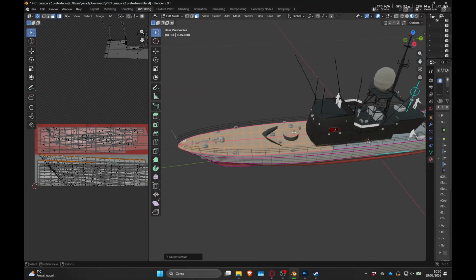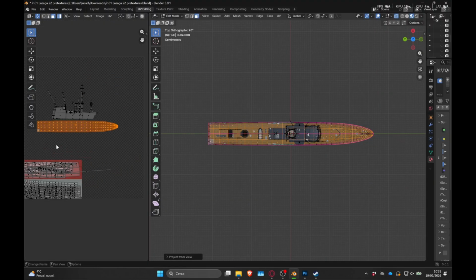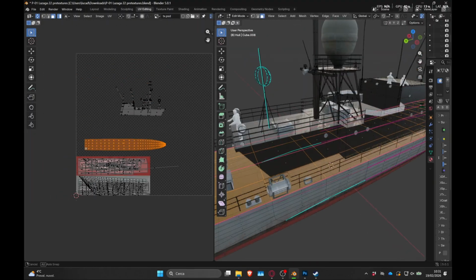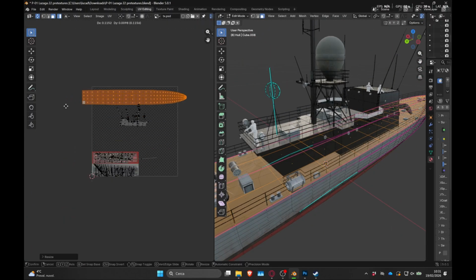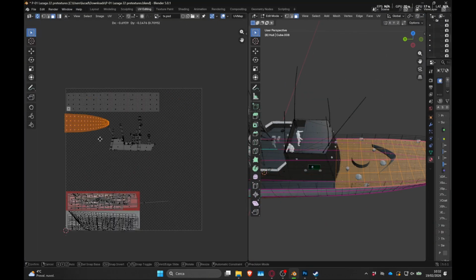Then we project the deck. In this case we can select a face and select similar faces according to the normal to be a bit faster. We'll split the projection in various parts to make them larger, considering the superstructure is quite small so its projection won't require much space.